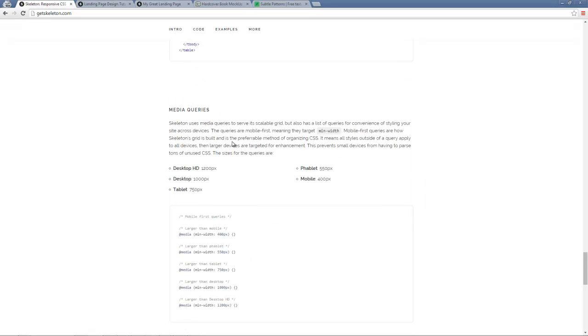And these are our media queries, so let's just take a quick look at those. We're not going to work with that in this video, but let's take a look. So we've got desktop HD, which is 1200 pixels, desktop, which is 1000 pixels, tablet 750, the phablet, which is 550, the mobile, which is 400. That's going to cover the majority of the devices out there. If you want to get more specific for very specific devices, obviously you can add those in there, but this boilerplate is going to come with those 5 preset.